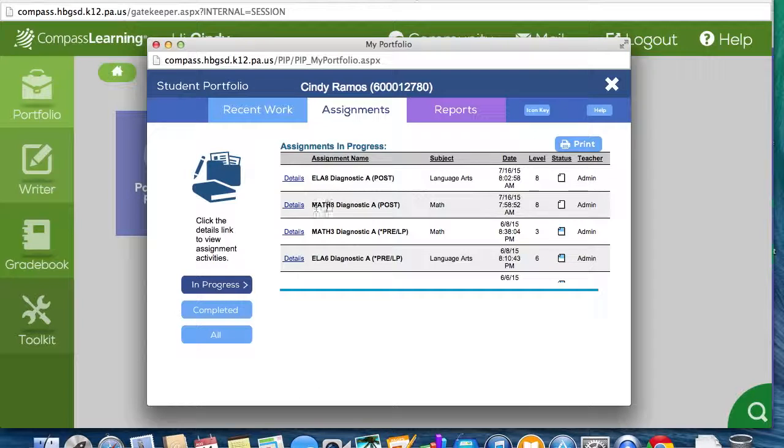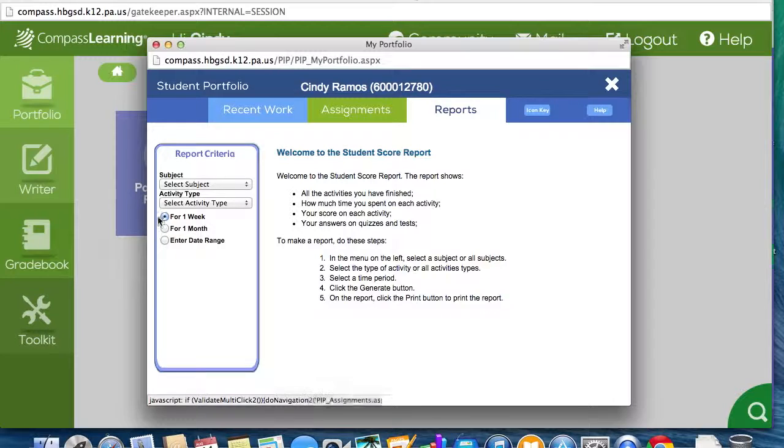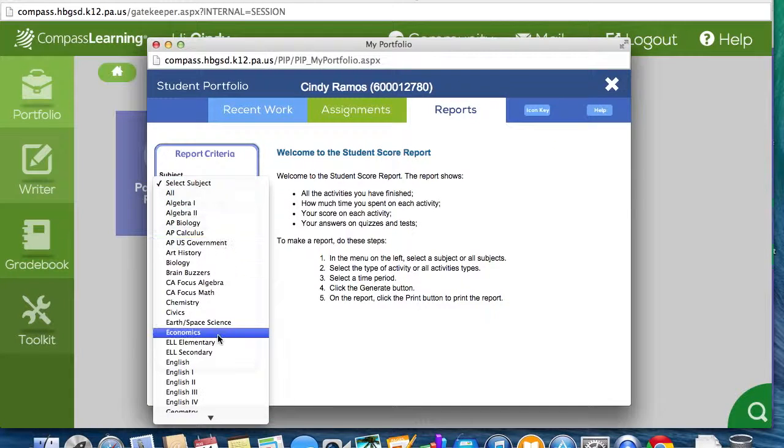Then you can click on the actual details to see what assignments they have completed and which ones they still need to complete. The colored in highlighted area on the right shows you if it's incomplete or they're still in progress. Students can also run reports to find out their scores or how much they have to complete on certain assignments.